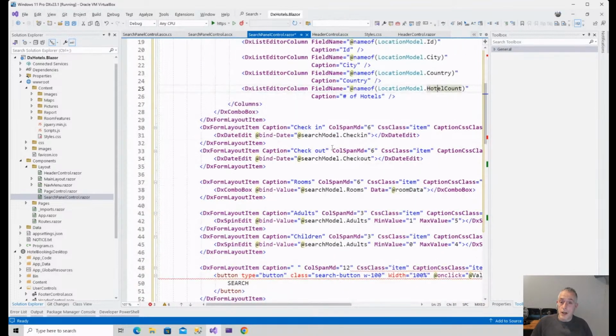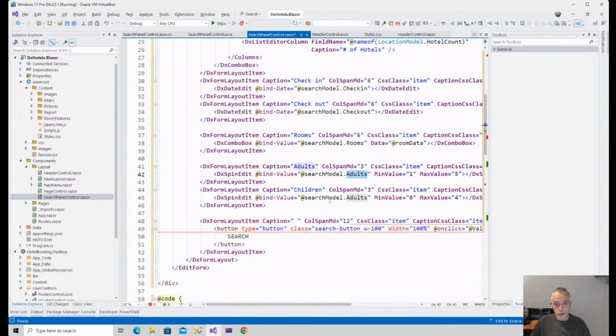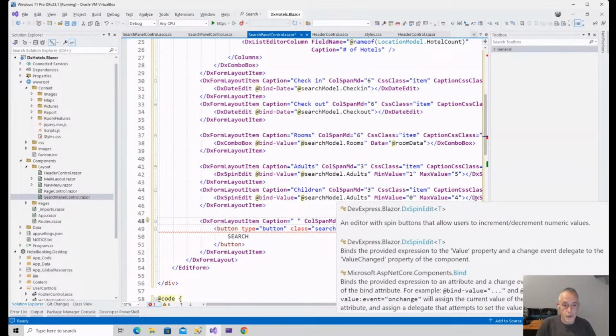And for the rest, I have just put in a check-in, which is of the type date edit, check out, and the number of rooms, which is bound to that static array of 5 rooms, and a number of adults bound to a spin edit, and a number of children as well. And then last but not least, there is this button that will submit.